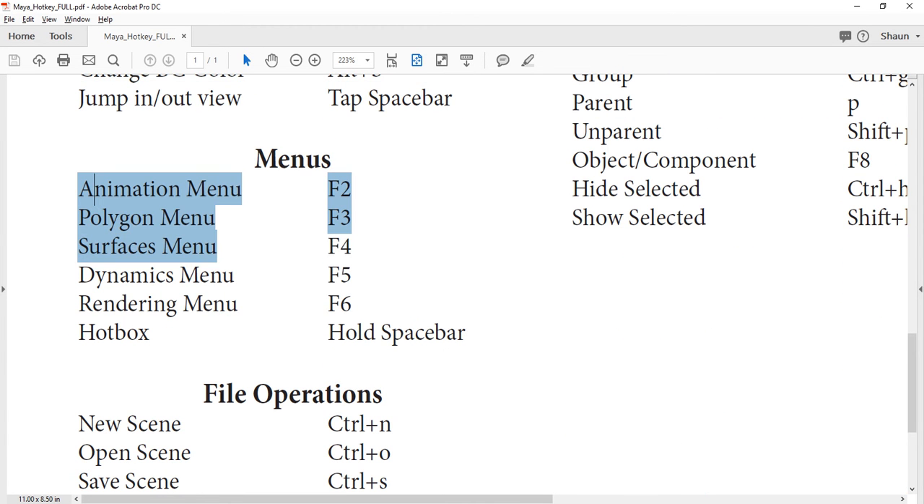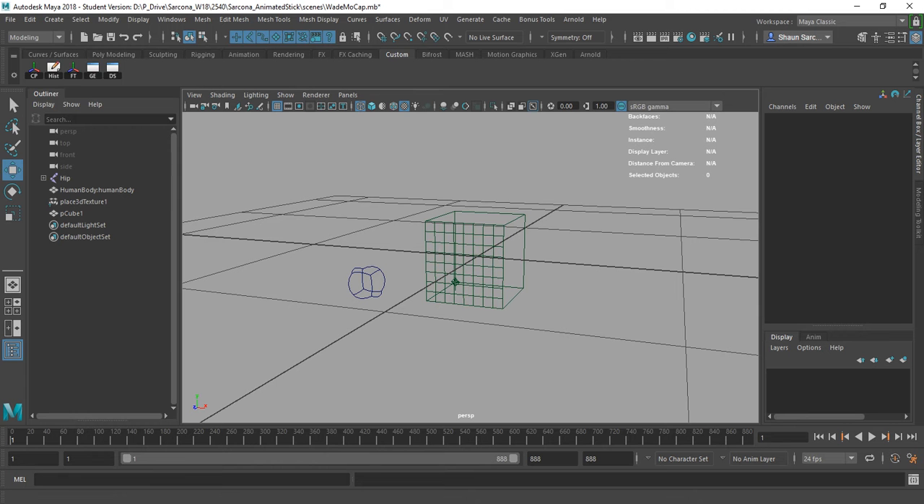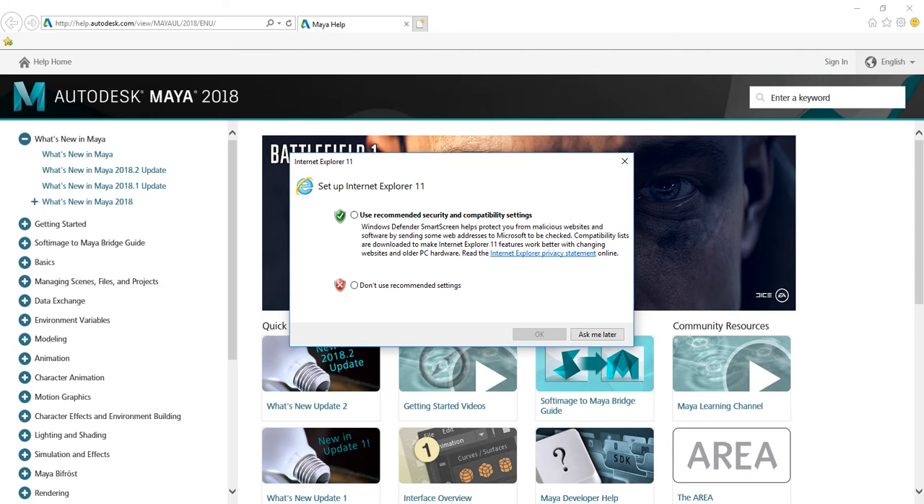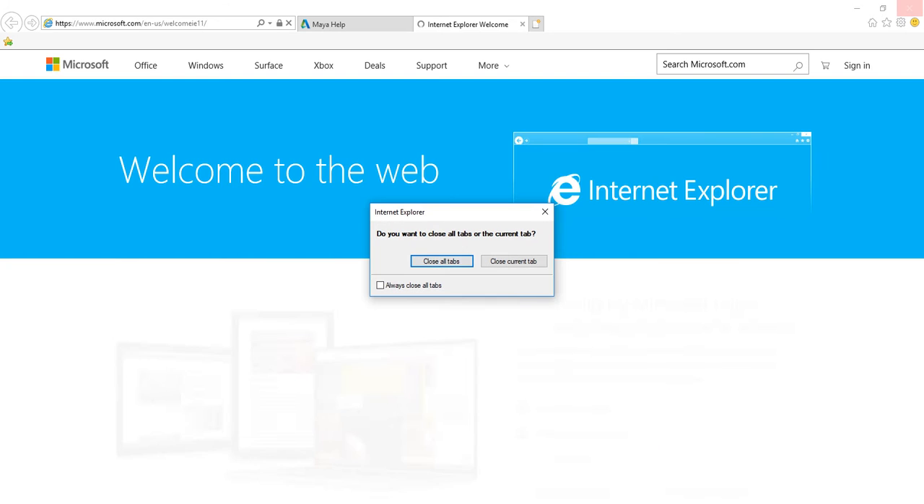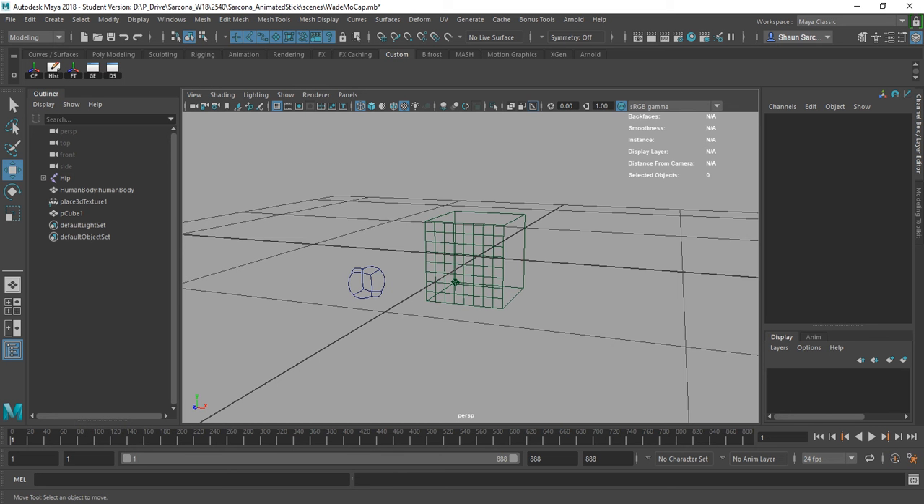Menus: animation, polygon, surfaces, and so on. Instead of going into all these menus here, you could just type in F2. Oof, I hit F1, dang it. Ask me later what that is. F2, F3, F4, F5, and it'll cycle through all of those things.